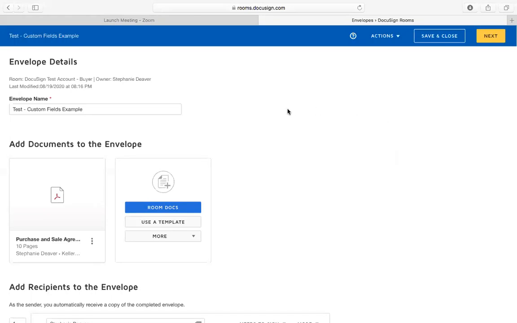If you're familiar with dot-loop, this is a similar feature to the clauses that you could set up within dot-loop. But again, here in DocuSign, it is custom fields. It's not exactly the same, but a pretty useful tip for you here today. So I'm going to show you how to use our custom fields.